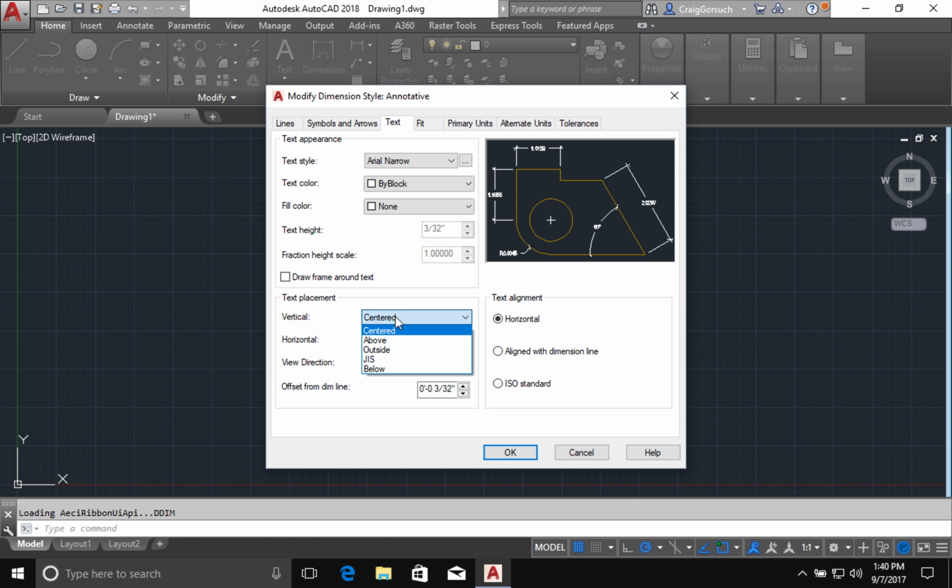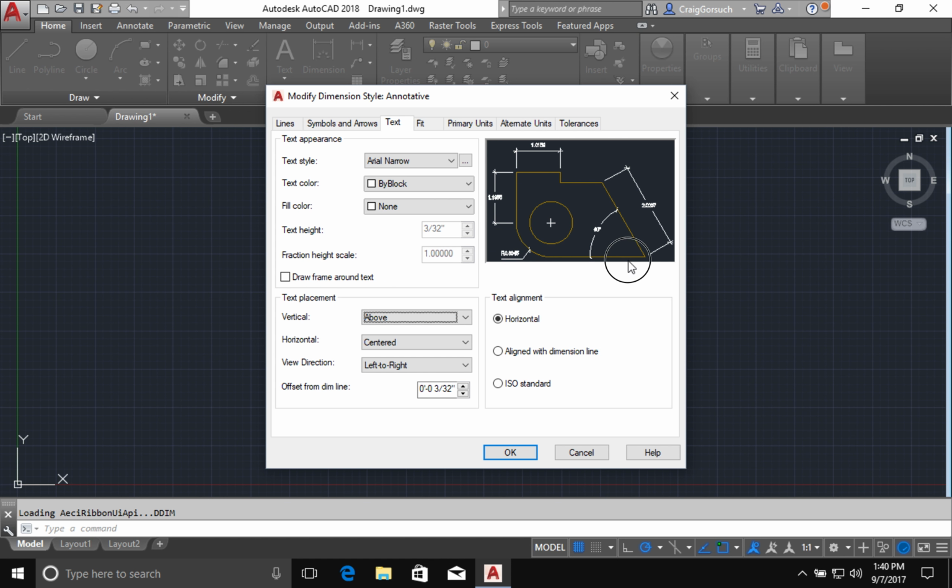Text placement, vertical is not center, vertical is above. As you see me make these changes, you will see the preview in this area begin to update, and that's really, really handy. Horizontal is centered, that's fine. View direction left to right is fine. Offset from line is not 3/32 of an inch, it is 1/32 of an inch. Text alignment is aligned with dimension line. We're done with all the variables here in the text field.